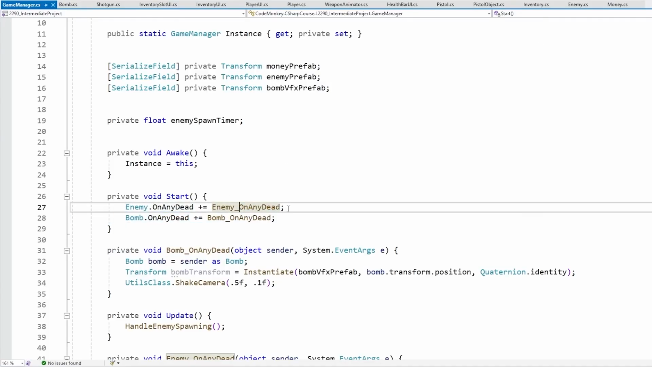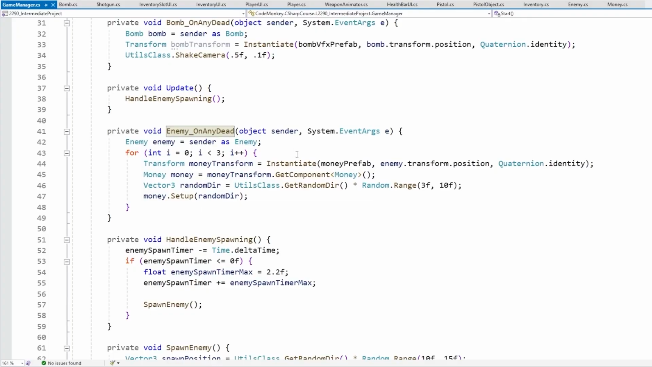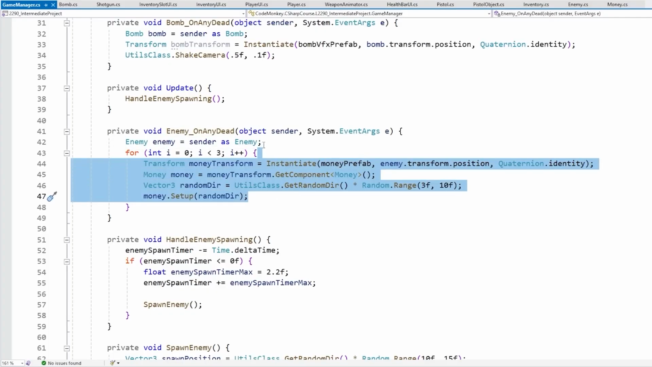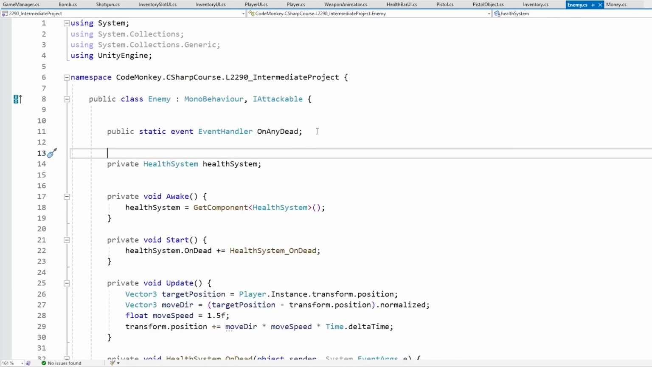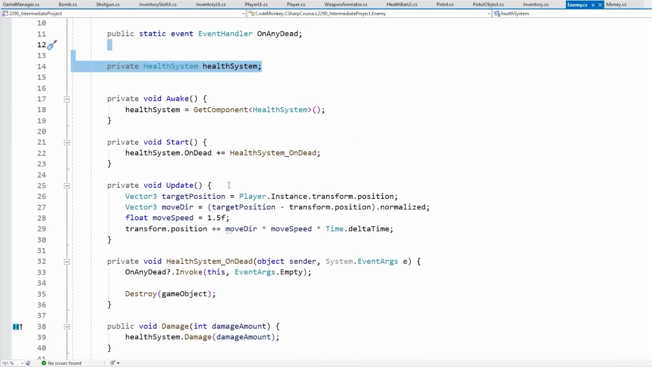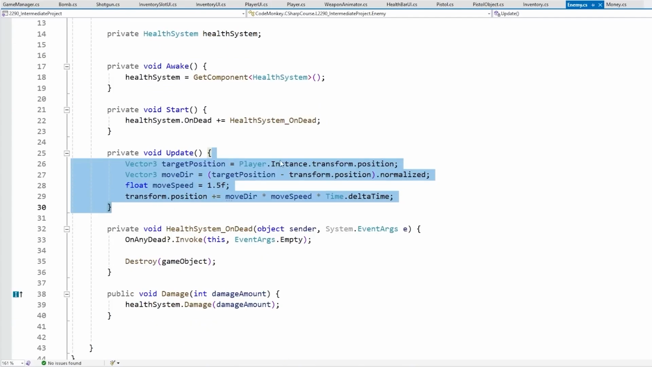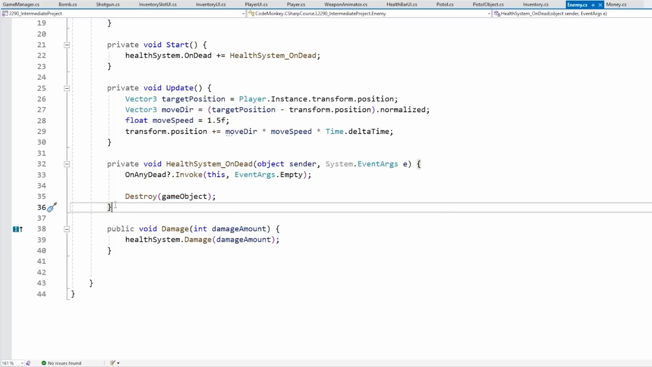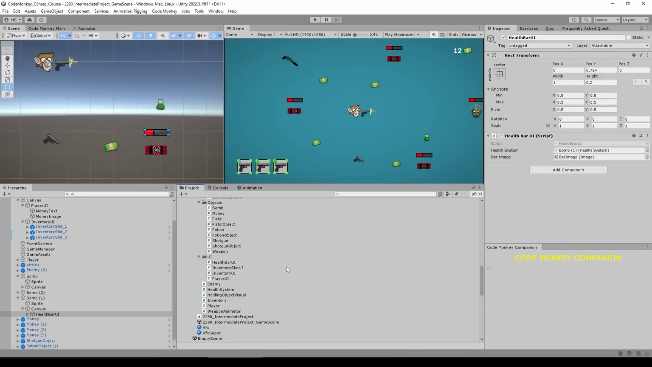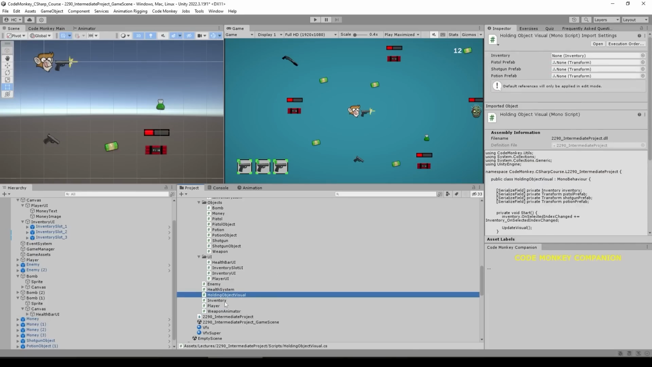So for example, when any enemy dies, when it does, it's going to run this code, which really this one just spawns the money. So spawns and sets it to go into a random position. Then back over here on the enemy class. So we've got the event, we've got the health system. Then on update, we have some super basic AI, literally just moving towards the player. And again, the player has a singleton, so it makes it super easy to access. And then just listens when the health system dies, and when that does, it just destroys this game object. So yep, this is another super simple class. And the last two scripts that we need to look into are the holding object visual and the weapon animator. So the holding object visual, this one is inside of the player game object.